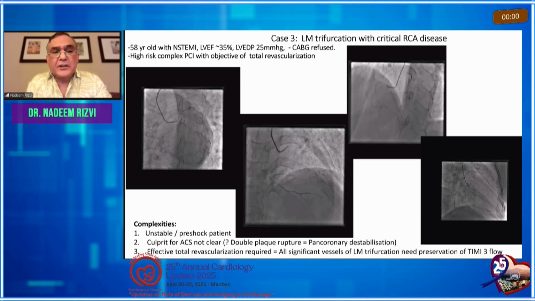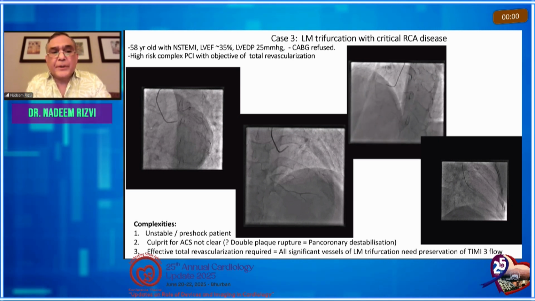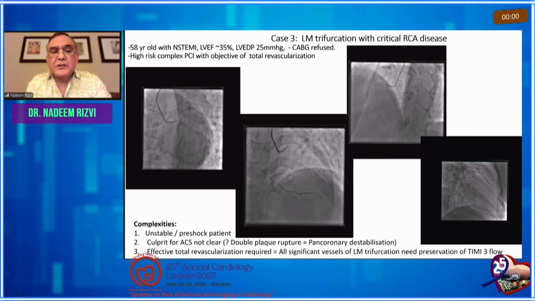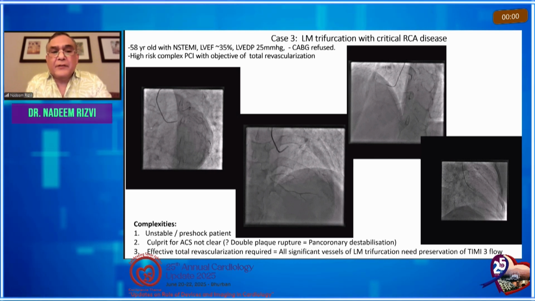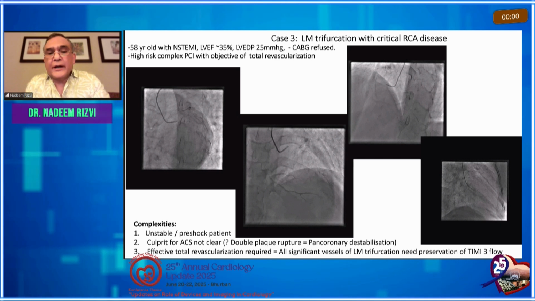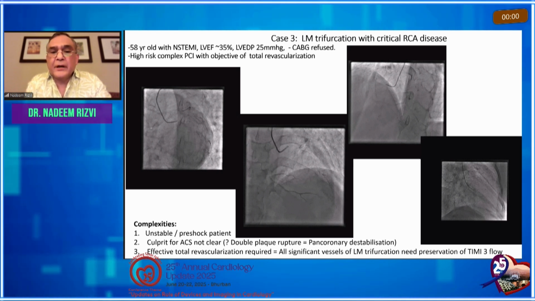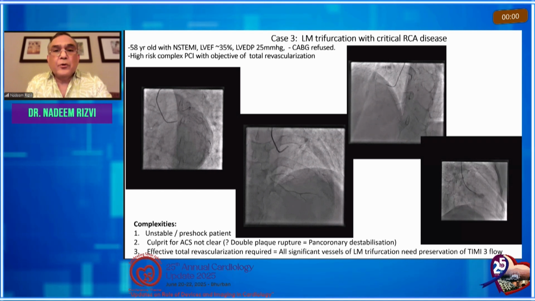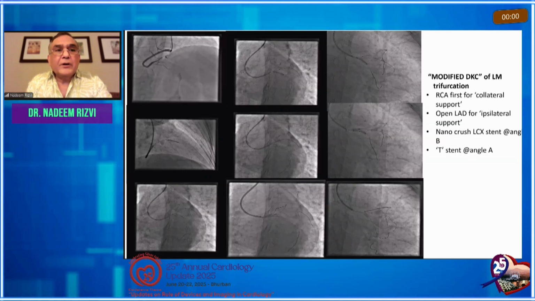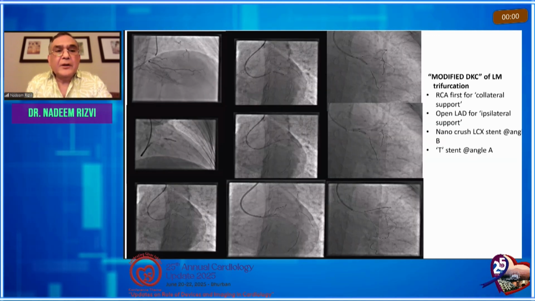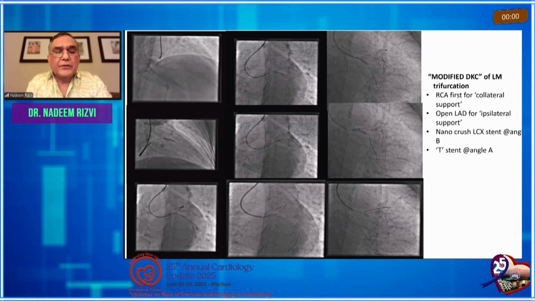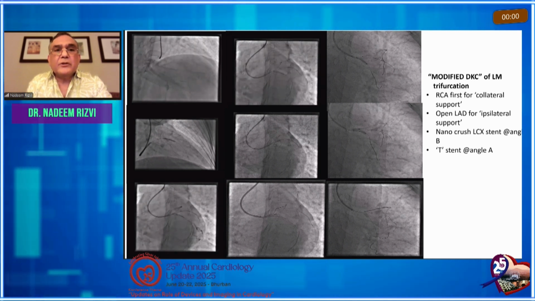So complexity in this case is an unstable pre-shock patient, culprit for ACS not clear, it's a pan-coronary destabilization as I call it. Effective total revascularization is required, all significant vessels of the left main trifurcation need preservation of TIMI 3 flow. So how do you do it? First fix the right, simple. Then you do the mid LAD for support, and then start with the bifurcation, put a stent into the circumflex.